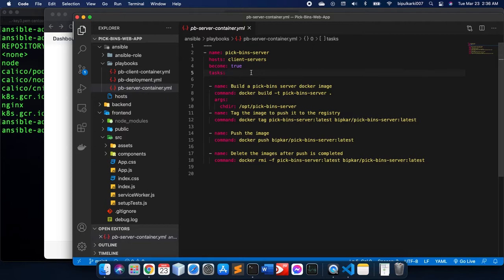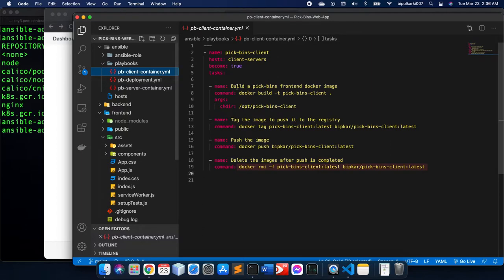In the client server here, we're using the docker build command to build our application in this directory, and then we're tagging that image to push to Docker Hub, and then we push it. After pushing to Docker Hub, we're removing the image from our server because we don't want to take any more space on the server. In the client too, we're doing the same thing: building, tagging, pushing and removing from the server.